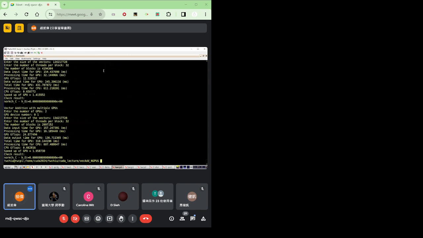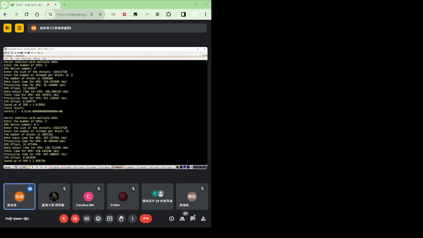Okay, now. The first portion is the result of the one GPU. So you can see the number of GPUs is one. And then the data input time, the processing time, the GPU gigaflops, and the data output time for the GPU. So this is for the one GPU. And for the CPU, it's 611 milliseconds. So in this case, the GPU speedup is about 1.4. And the result is the same, CPU and GPU result is the same, okay.